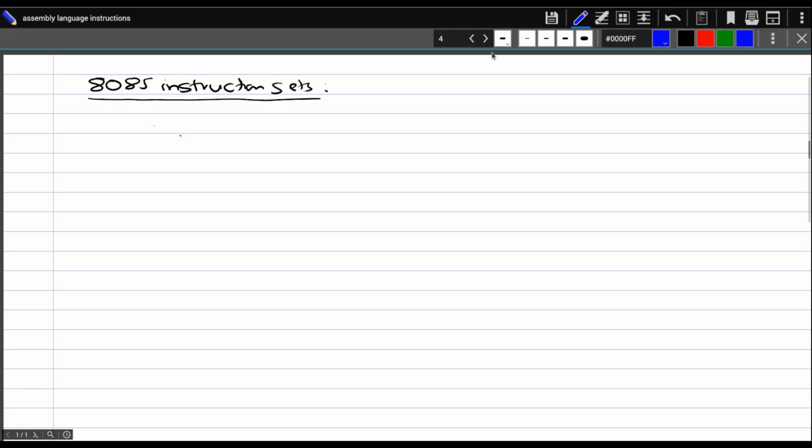So, for recalling, I hope you do have this knowledge in case of 8085 that we have 7 different general purpose registers which we can use in programming, which are B, C, D, E, H, L and A. All of these registers are of 8 bits.